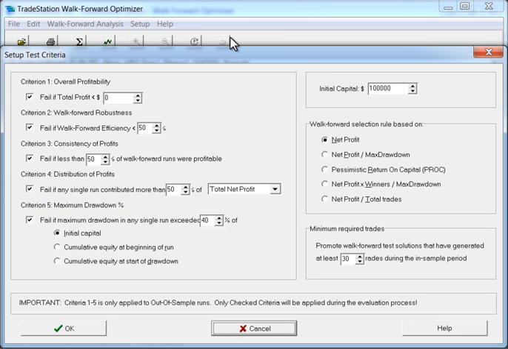If any single run creates a drawdown greater than 40% of the initial capital, the walk-forward optimizer would mark this test as a failure. Initial capital is set to $100,000 by default, but may be modified by using the initial capital field at the top right of this dialog. Other options from where to measure drawdown are cumulative equity at beginning of run and cumulative equity at start of drawdown. To view the maximum drawdown for each walk-forward test, let's cancel out of this dialog.